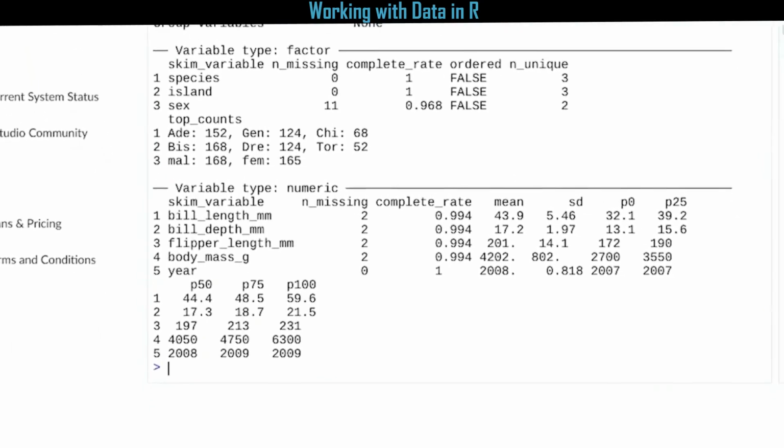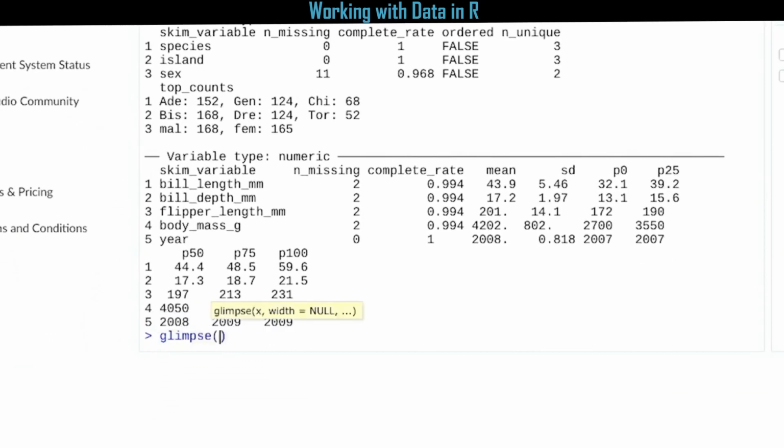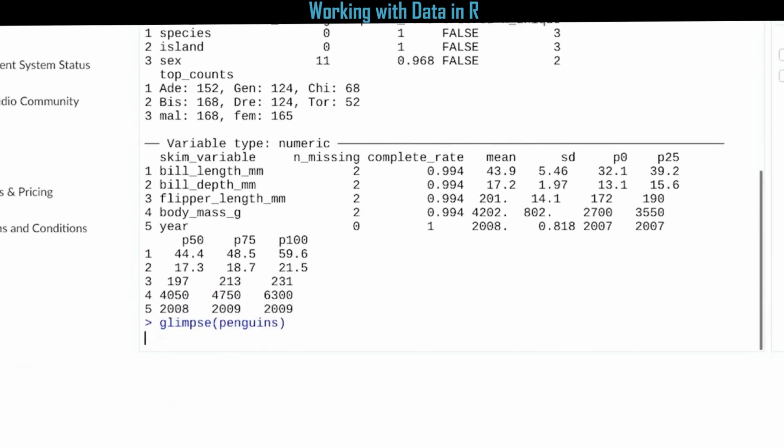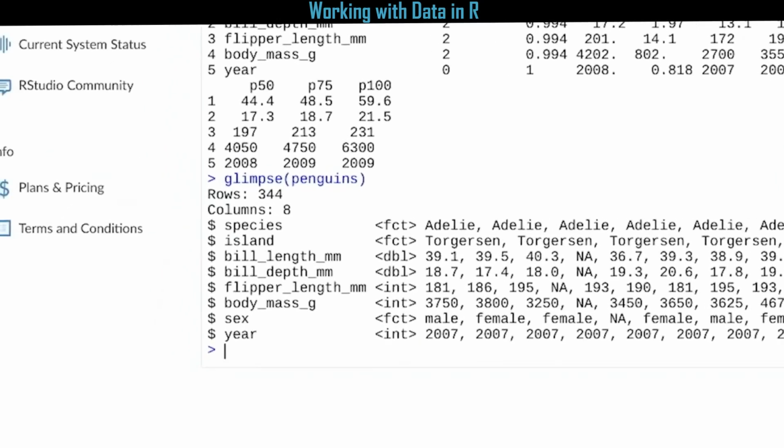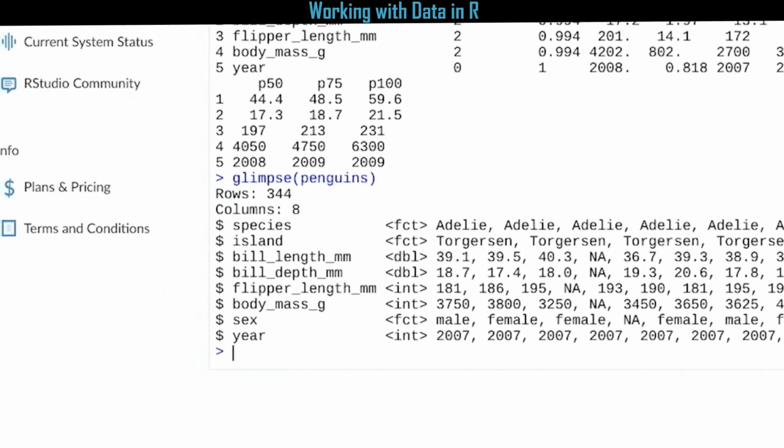Or we could use glimpse to get a really quick idea of what's in this dataset. When we run this command, it'll show us a summary of the data. There's 344 rows and 8 columns. We have species, island, measurements for bills, which are basically beaks, and flippers, the penguin's body mass in grams, the sex, and finally, the year the data was recorded.